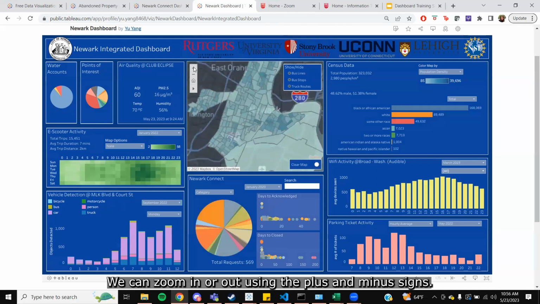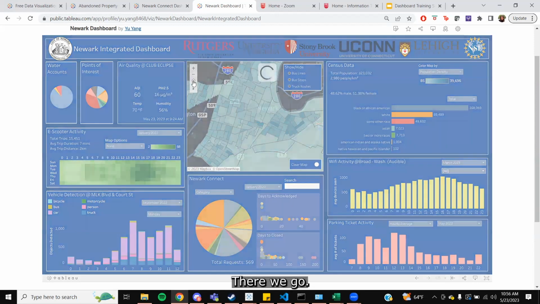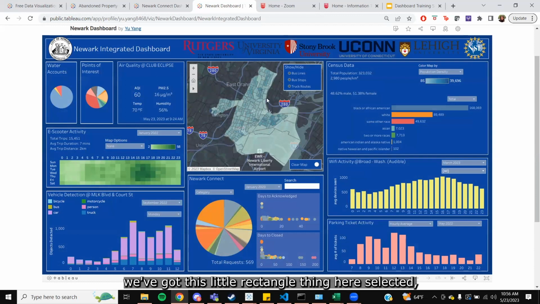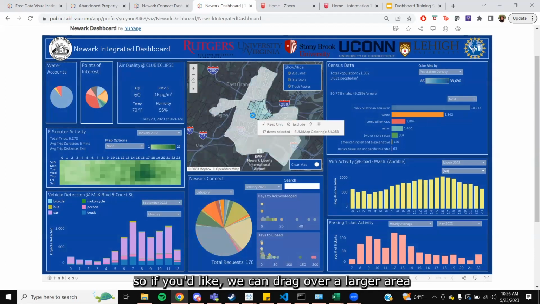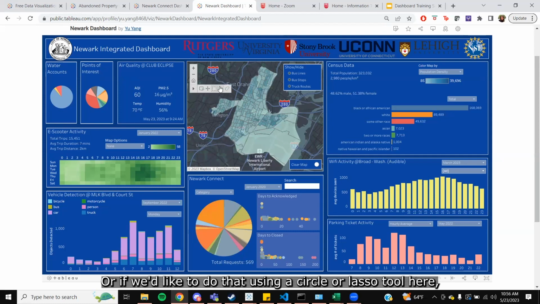We can zoom in or out using the plus and minus signs. We can also recenter the map using this little home button. There we go. And we can also select multiple census blocks or data points if we want to, using this little rectangle thing here selected. So if we'd like, we can drag over a larger area and take a look at more census blocks and filter by that. Or if we'd like, we can do that using a circle or lasso tool here.